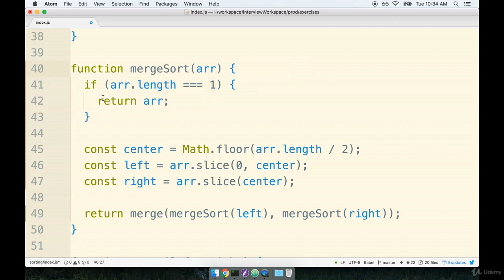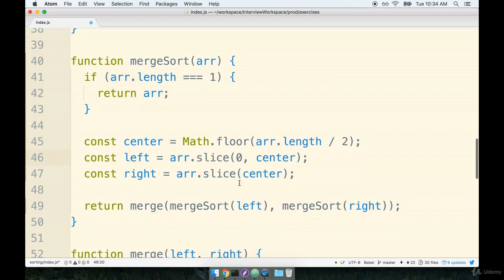So we return the array immediately. So the initial function call to MergeSort, we divided it into 2. We got 97 for left. We passed it into MergeSort. It did absolutely nothing else, and so that follow-up function call ends up with just 97, like so.